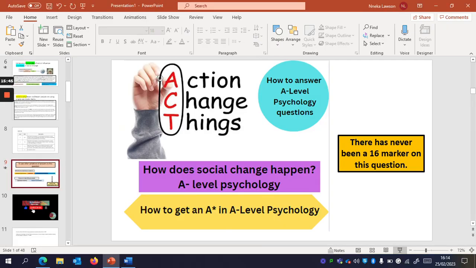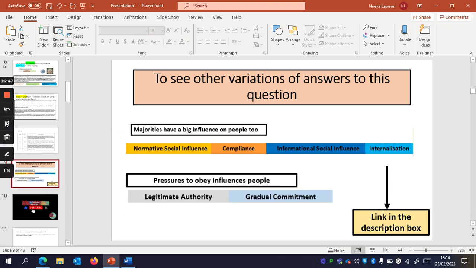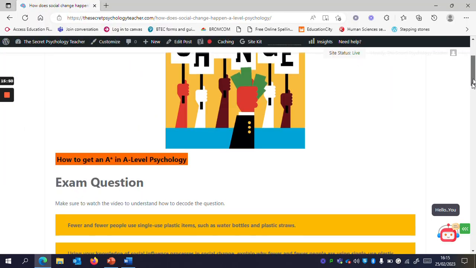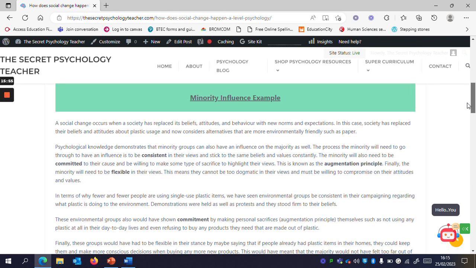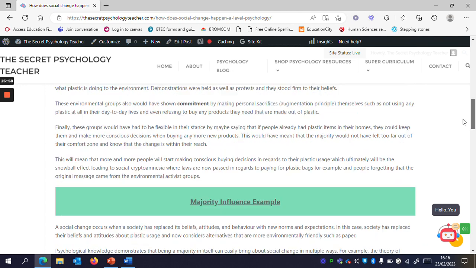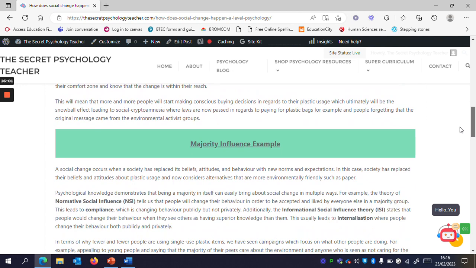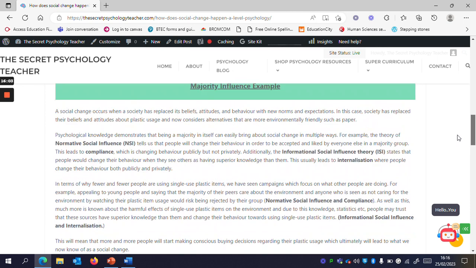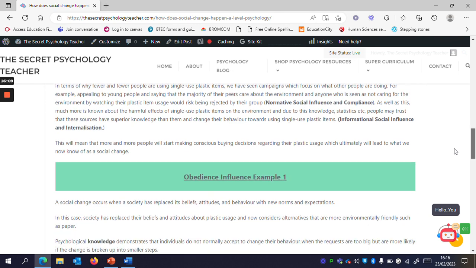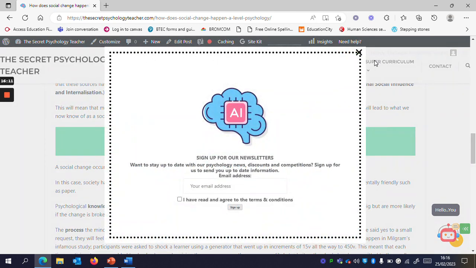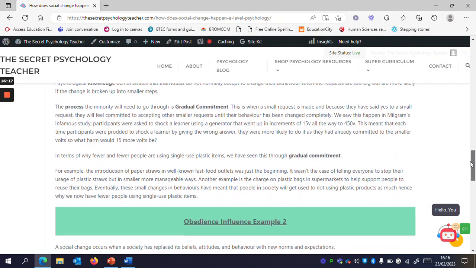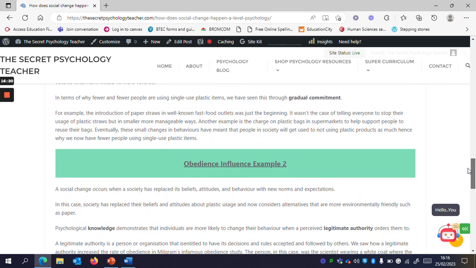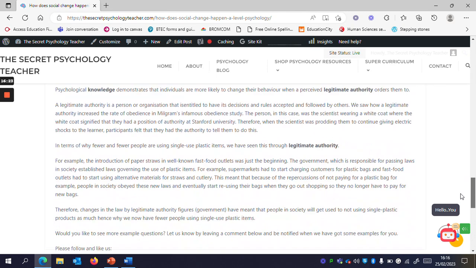If you can see here, the link's in the description. I've got this minority influence example, where I've written out the 6-marker for you, and I've also got the majority influence example, in case you want to use what you've learned from normative, informational, and so forth. I've also got obedience influence, example 1, using gradual commitment, and obedience influence, example 2, using legitimate authority.